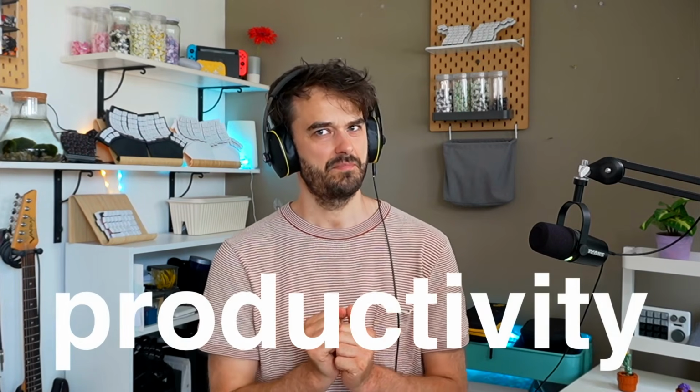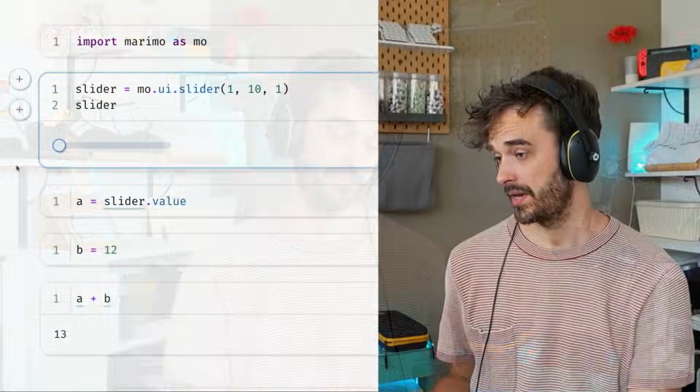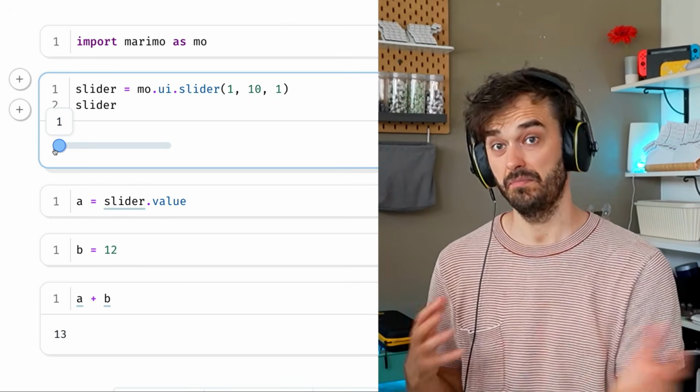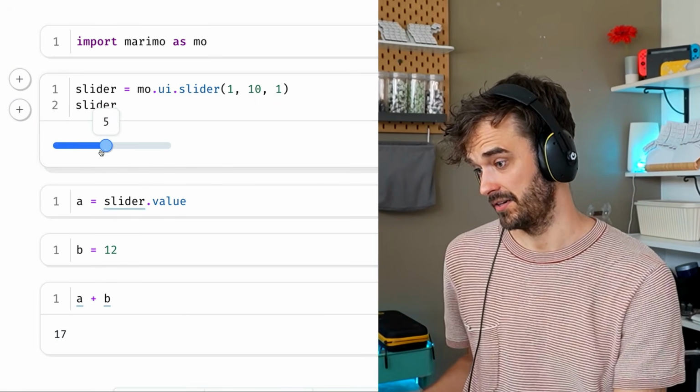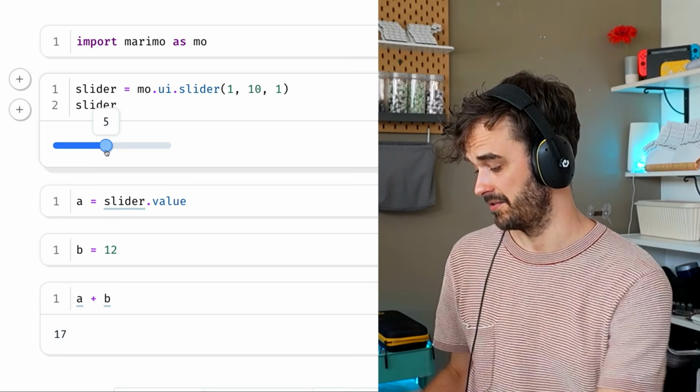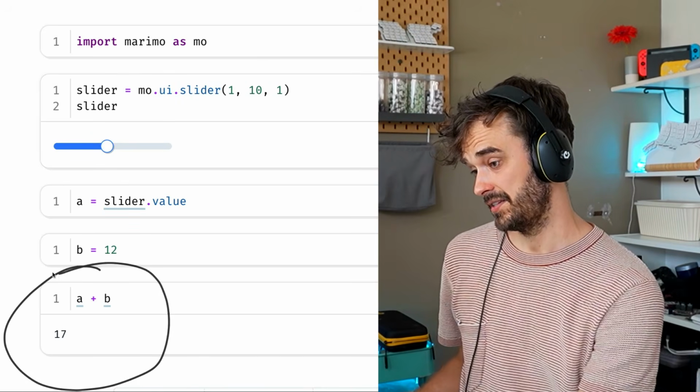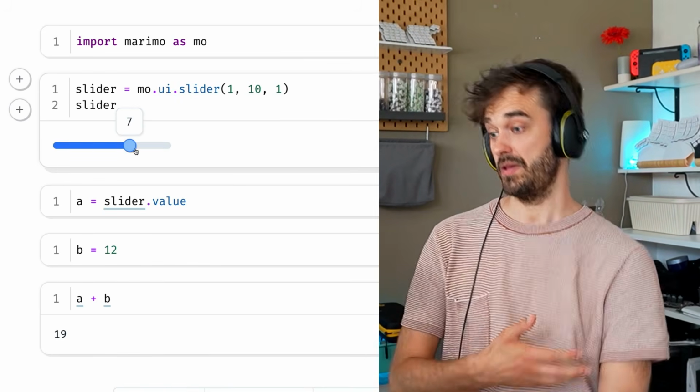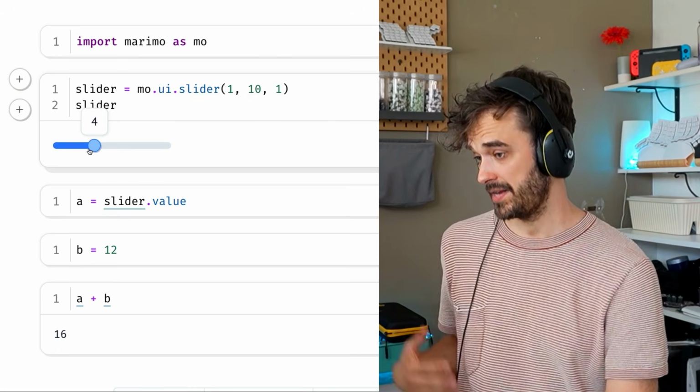So here's the thing about productivity, right? When you explore a new tool, you're first going to try out the features that make it stand out. And in the case of Marimo, that might be the fact that you can combine user interface elements with Python code. So over here, you can see that I can change the slider around. And whenever I do that, you can see that the cell down below over here updates. So hey, I'm able to combine user interface elements with Python in a native way.